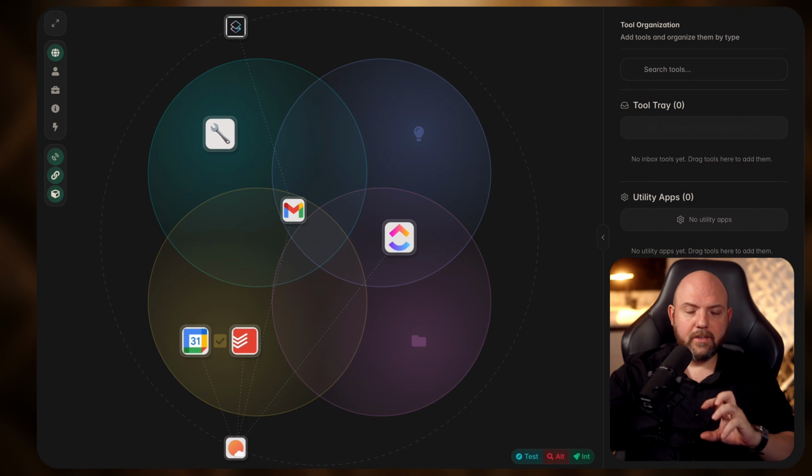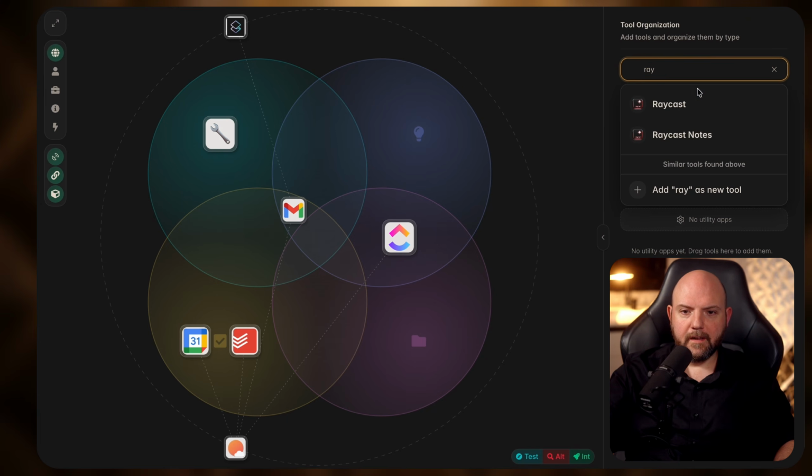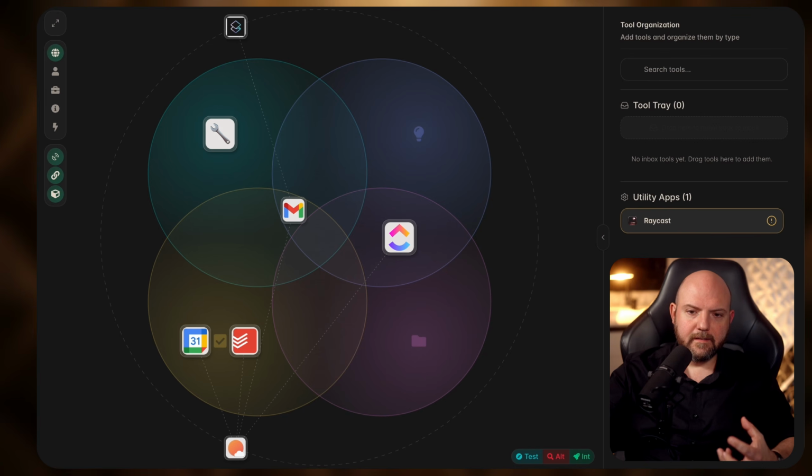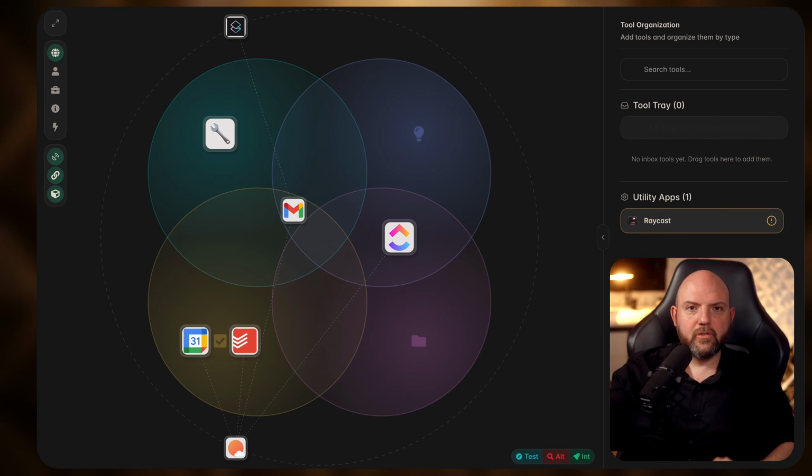Utility apps are really just standalone applications that you use to improve your workflows. One example would be Raycast that I'm using. It's a tool that I can drag into the utility apps, and now it's just indicating that this is a standalone tool that helps me to improve my workflows. It's not storing data that I need, but it's also not directly hooking into the tools.